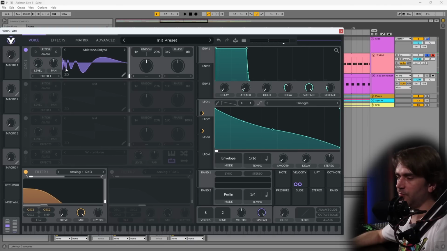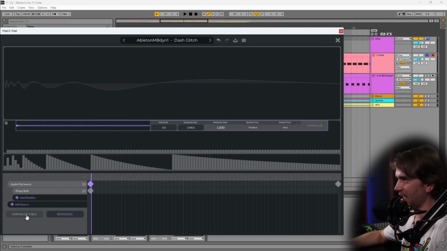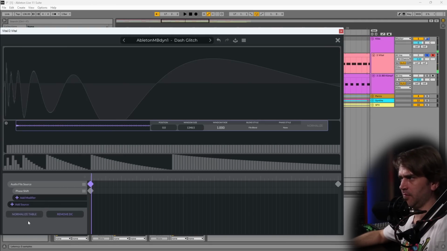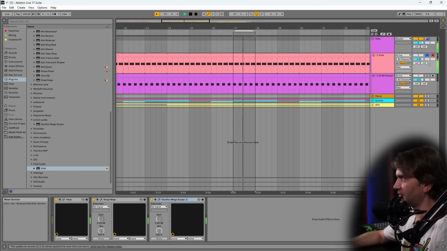So there is a volume difference. I believe it's because of the processing and stuff. We can normalize the table like this. Okay, it's automatically normalized. But we can just deal with that volume difference after the fact.